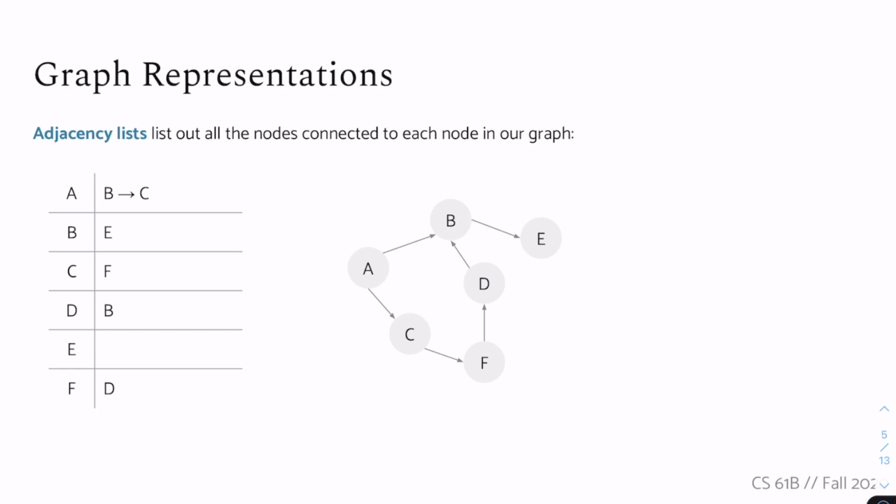Graph representation. So graphs are pretty cool and all, and like trees though, we need to have a way of representing them in code so we can actually do stuff. It might seem a little daunting at first, but there are two main ways that we represent graphs using data structures.